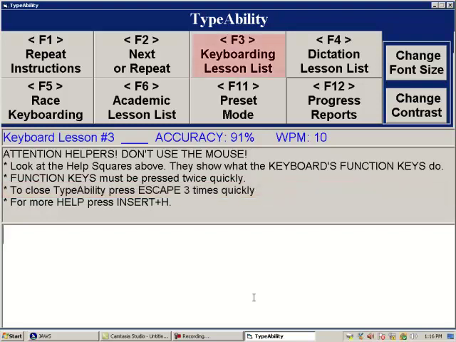Okay, so I got into this lesson by pressing F3 and choosing from the lesson list. But I can go to the very next lesson just by pressing F2, and sighted assistants can see that on the screen it says F2 next or repeat. Now, repeat actually is done by pressing F2 not twice, but 3 times. Okay, so let me just try that and see what happens.